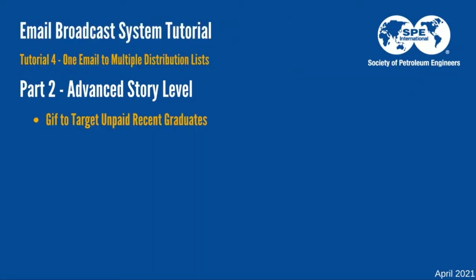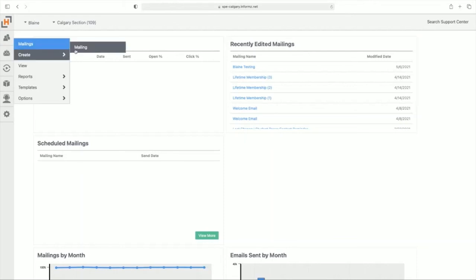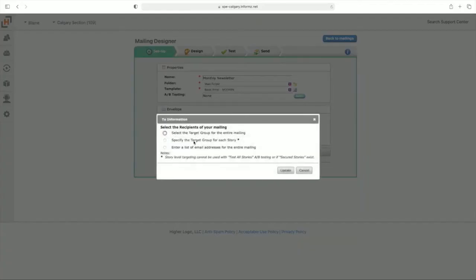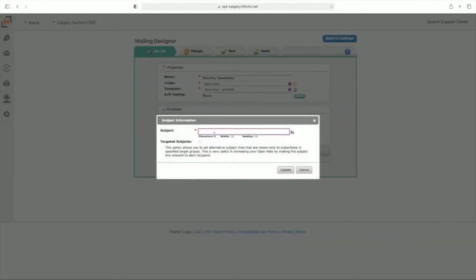I will be using a Gif to target recent unpaid graduates and custom subject lines for each of the different groups. Going back into the setup phase, we are now going to start a monthly newsletter. As we did previously, in the to phase, we will select specify the target group for each story. And as always, the from and reply to have been already populated. Please do not change these as they need to remain consistent for deliverability of your email. For the subject line, this is where we can start to personalize the email for your different distribution lists. Click the edit button to get started.